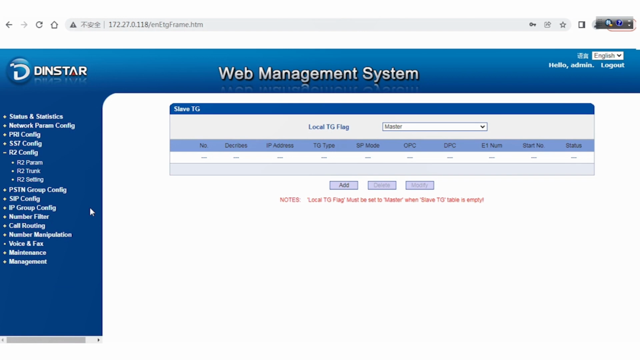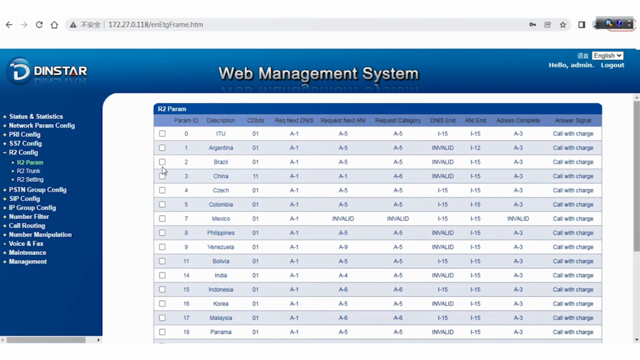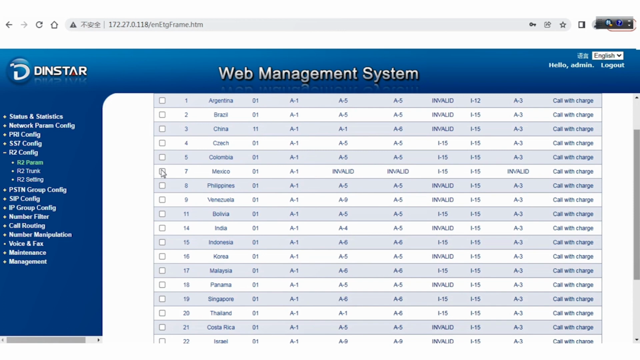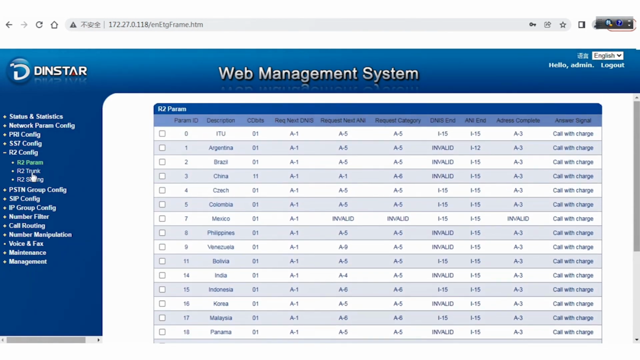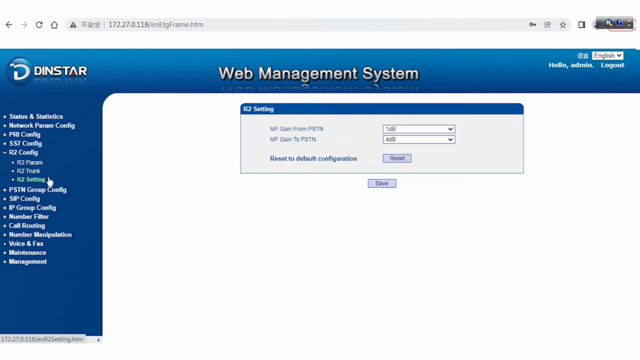R2 is not used very often, but occasionally some people still use it in certain countries. But in the world, most people use PRI already, and so far I don't see many people using R2. But we still support that. Okay, and you can see the different R2 parameters. R2 is quite troublesome, so there are a lot of models you have to choose there. And R2 trunk and R2 settings.